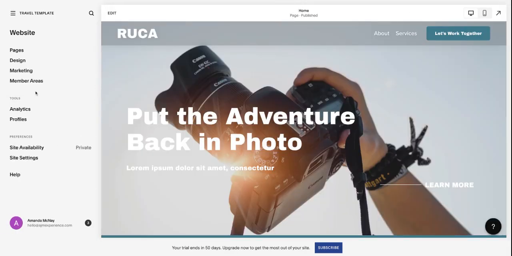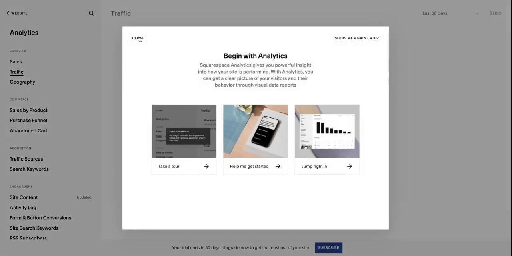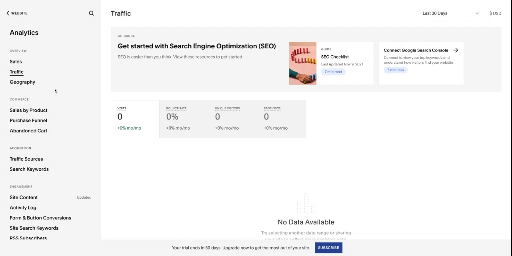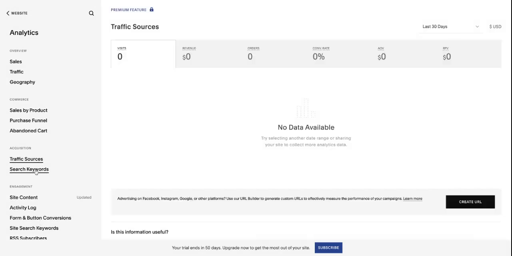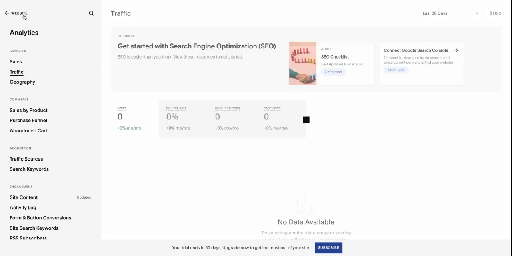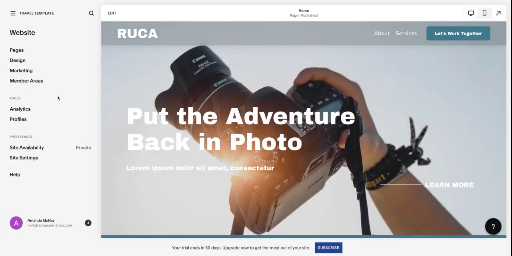Analytics is a great tool. You can always connect Google Analytics or any others, but you can just, again, feel free to look around in here. You can check out your traffic sources and how people are getting here, where they're coming from, all of that. This, of course, is not a live site, so we have none.